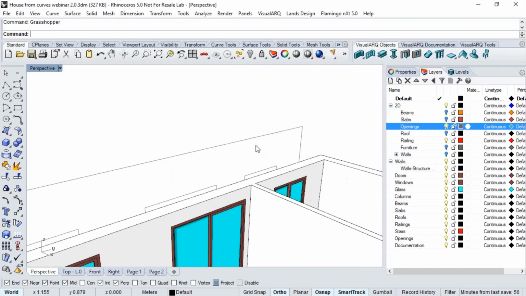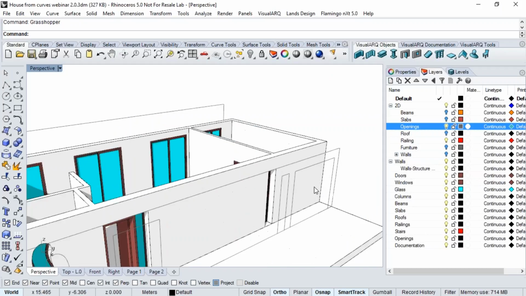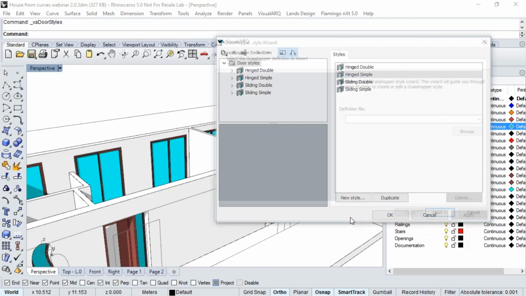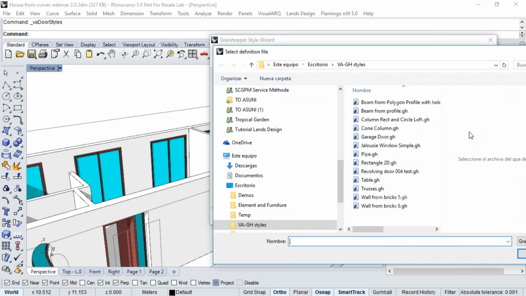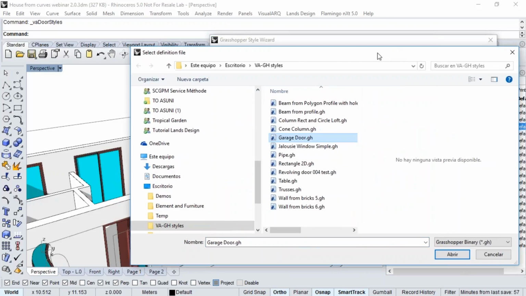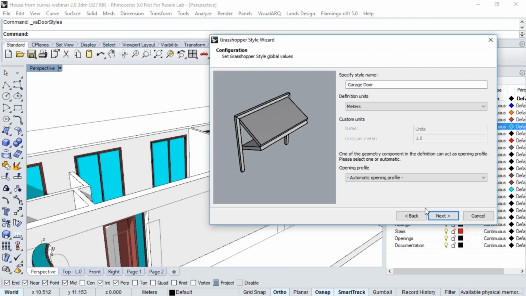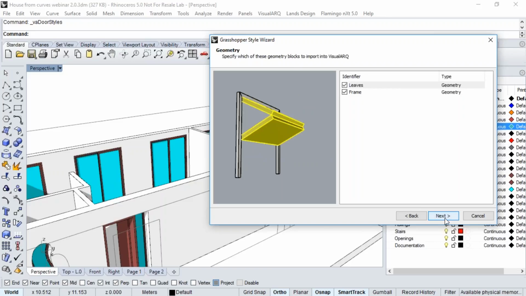Now, back to the model. We will create a new style, so we open the door styles. And now, as you can see, there is the option to create a Grasshopper style. So we choose this option, we browse and pick the file we have just saved, and just follow the steps of this wizard. So first we have to define the style name, and also choose the units. Also there is the option to define a profile different from the bounding box that generates the geometry. Okay, now we'll choose this one.